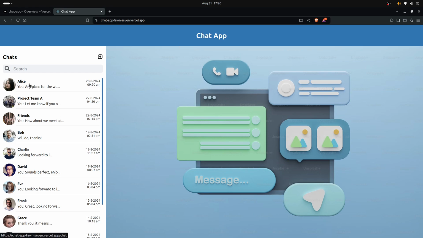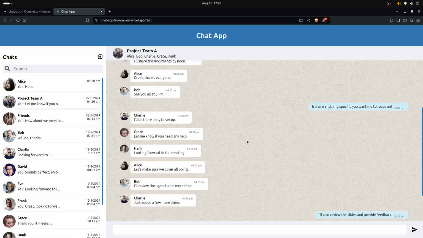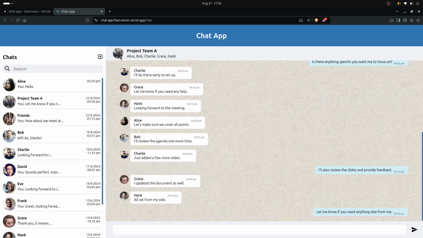If we select any contact, it will redirect to the chat page, which will select the current conversation as we click, and it will show the details over here. We can type some message and send. The message will be sent. And if you go to the group conversation, there are several messages from the group, and it will also show the group icon and the group members' names at the header, and it will show the profile icon for every message.